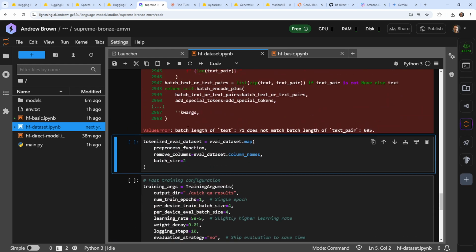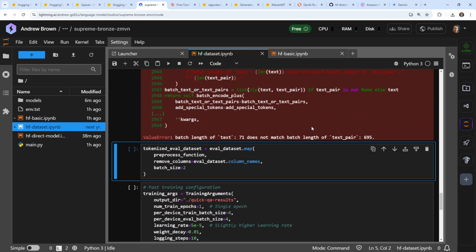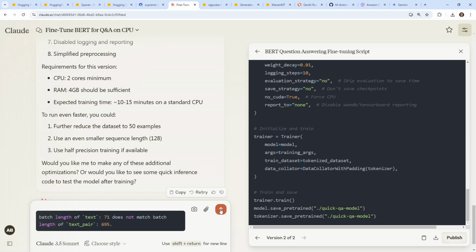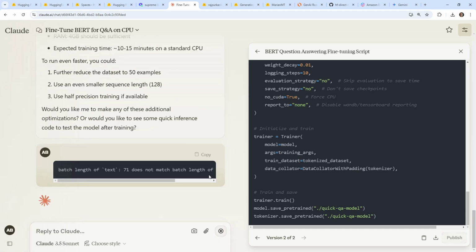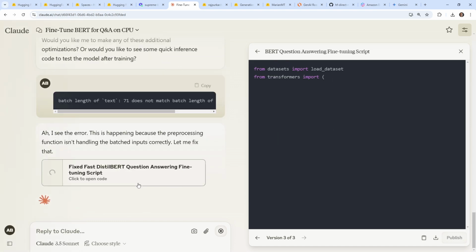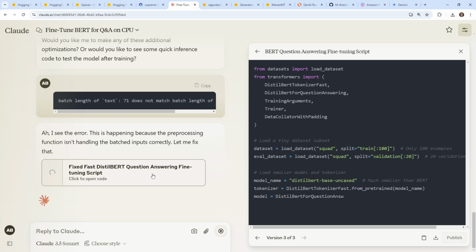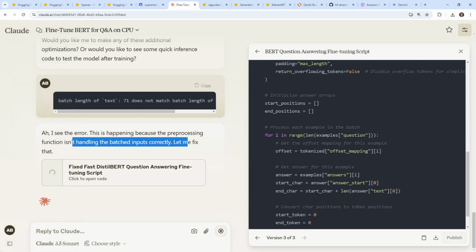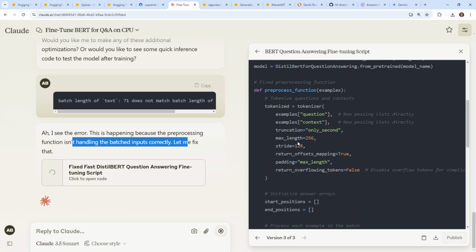We'll go down below. Batch length 71 does not match text pair 697, so I'm not sure what to do about that. We'll go ask Claude, because I don't know enough about the configuration to make a fix for that. It might be its preprocessing function isn't handling the batch inputs correctly. Okay. I'd rather it just give us that, but it didn't do that.